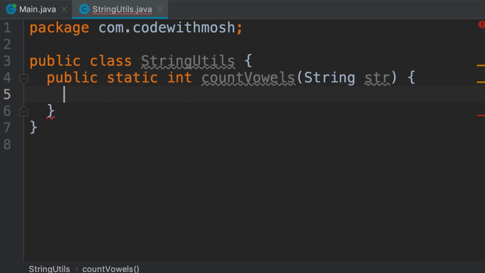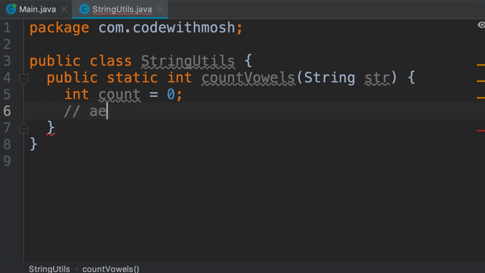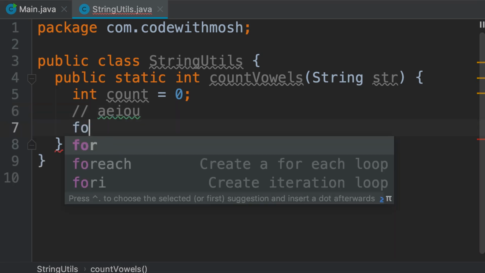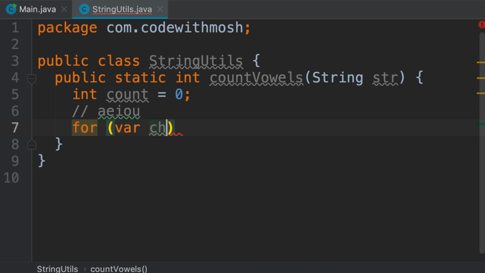So here we should declare a count variable. Then we need to iterate over this string, get each character, and then see if this character is one of the vowels in English. So these vowels are A, E, I, O, and U. So let's add a for loop here for each character in string. Now, you know that in Java, we cannot use a for each loop on a string. We have to convert it to a character array. So here we call toCharArray.